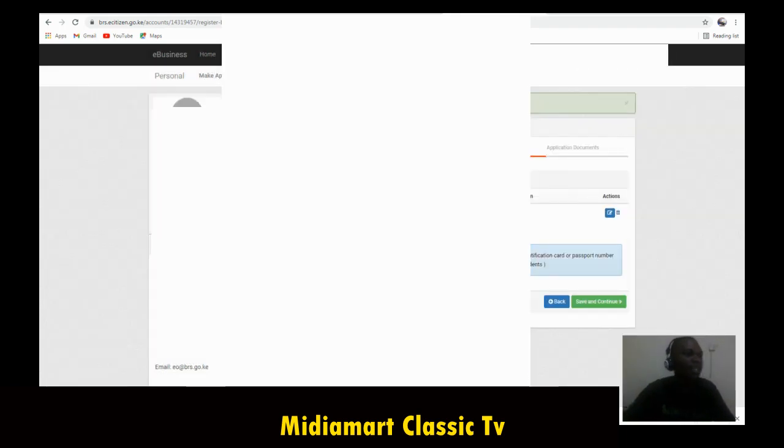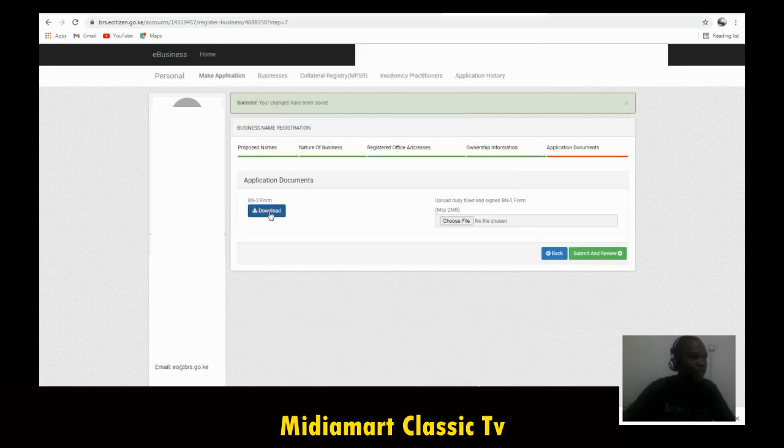Once you click submit, you will be required to save and continue. Here you will find the application document, which you have to download. They call it the BN2 form. You download it, then sign it, and then scan it. After scanning, you save it in your computer, then come and upload it here. You choose that form here.